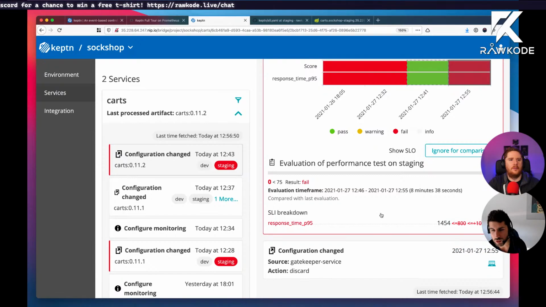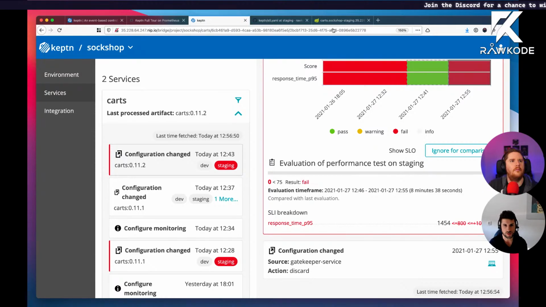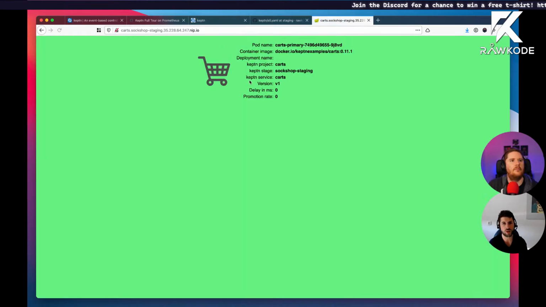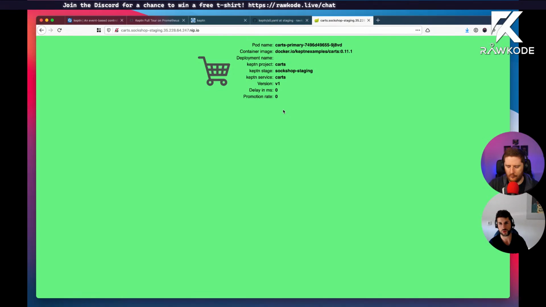And so tests were running for 8 minutes and 38 seconds. Response time is failing. We don't have the error rate here, but I did a couple of test runs before, and the error rate is always stable, close to 0. So it's not about the errors; it's really about the response time. We can also see it's already rolled back to the previous version.